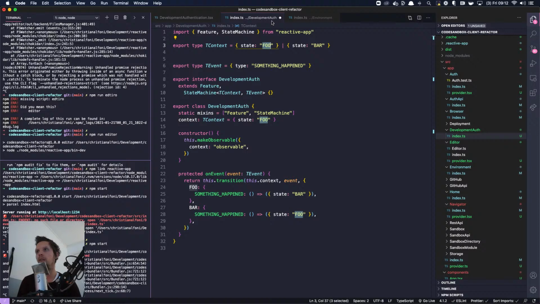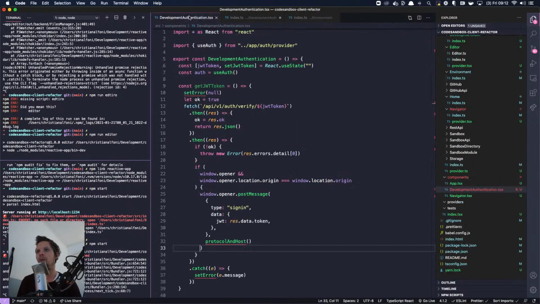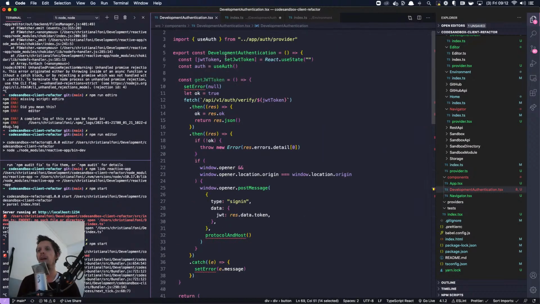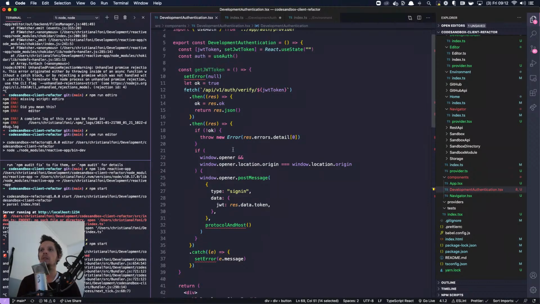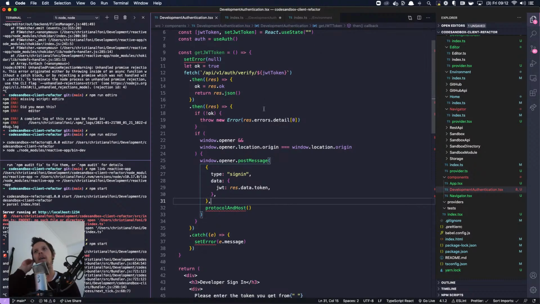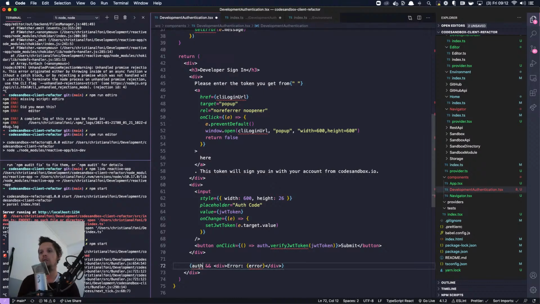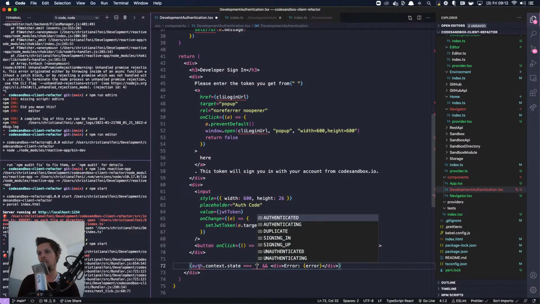We can rather look at what we're going to do. We're just going to call verify JVT token, and then that method is going to get the JVT token, and then it's going to. Well, we do have, of course, a couple of new events. So we can keep our error state. So we can still check that. So auth.context state equals, do we have an error state? We don't even have an error state.